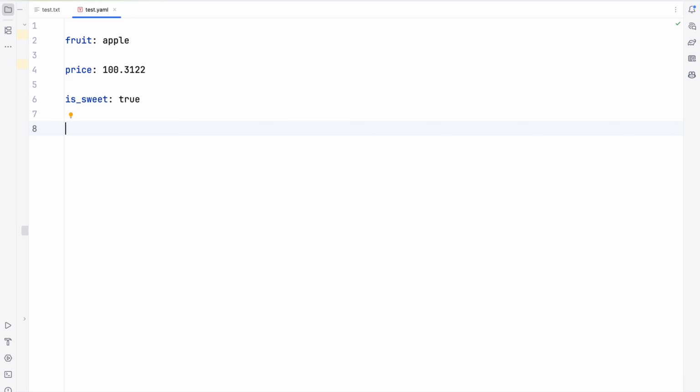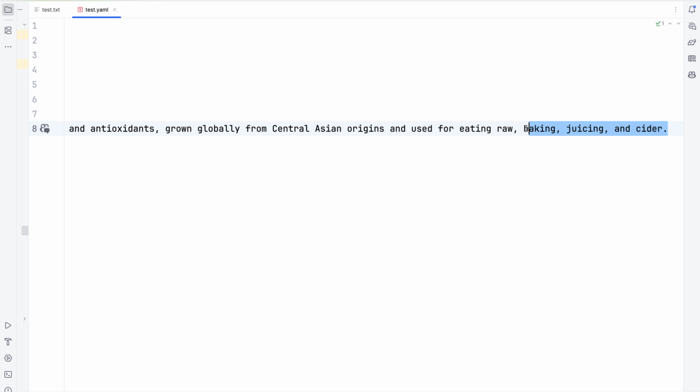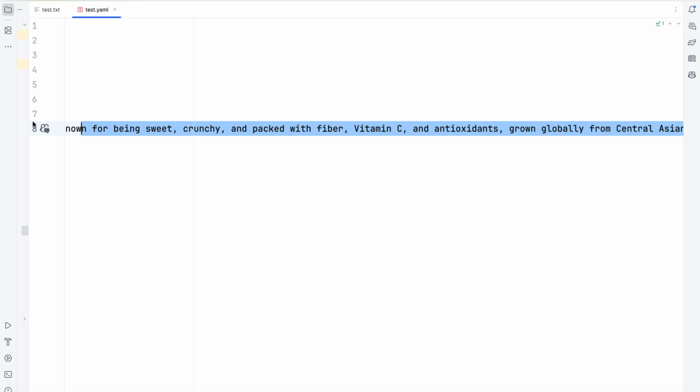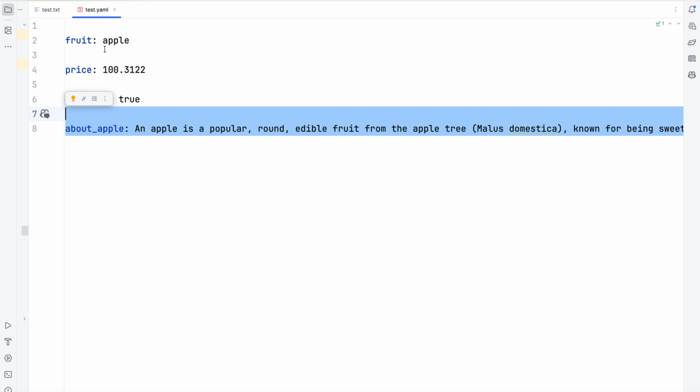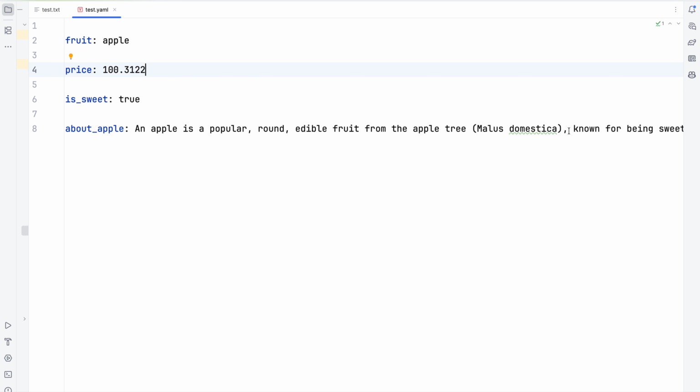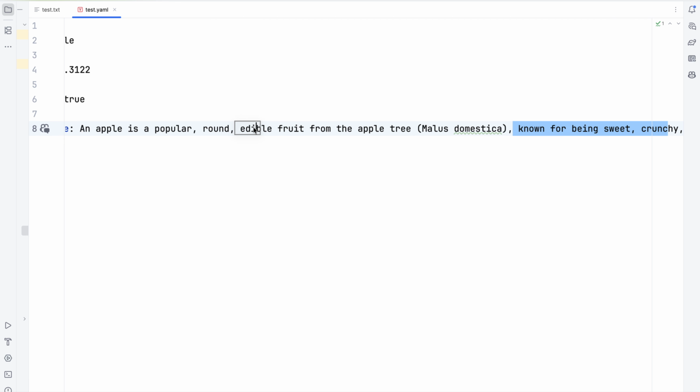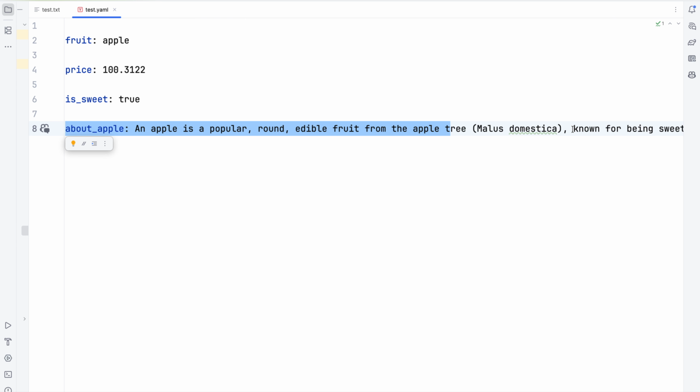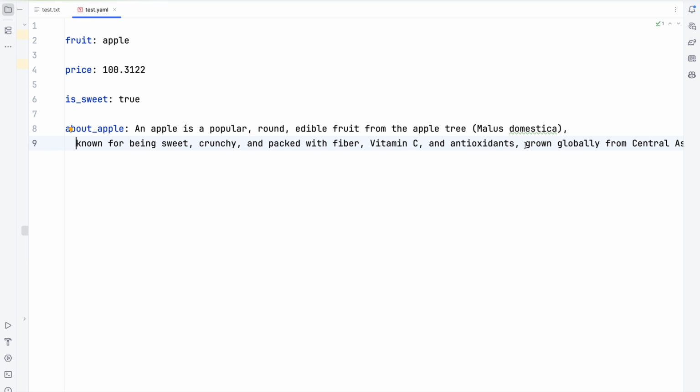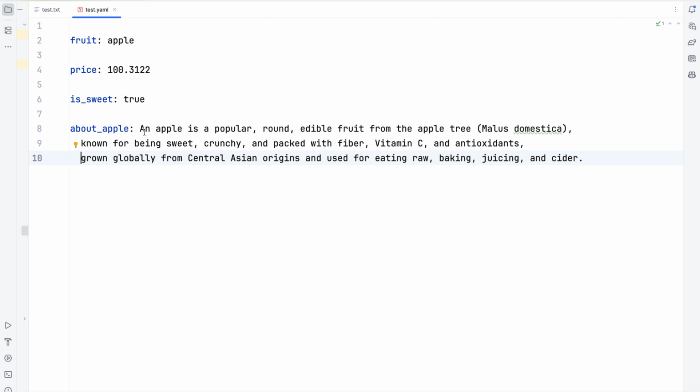One more thing you can do is, let's say about apple, there is a very long string. Let me take one example from here. If you see, this is going out of my editor, out of this YAML file. So it's not readable, right? If you want to read, you need to scroll. It's not a good thing. So what we can do is break it into new lines, and this will look much cleaner. But it will not work like this in YAML.